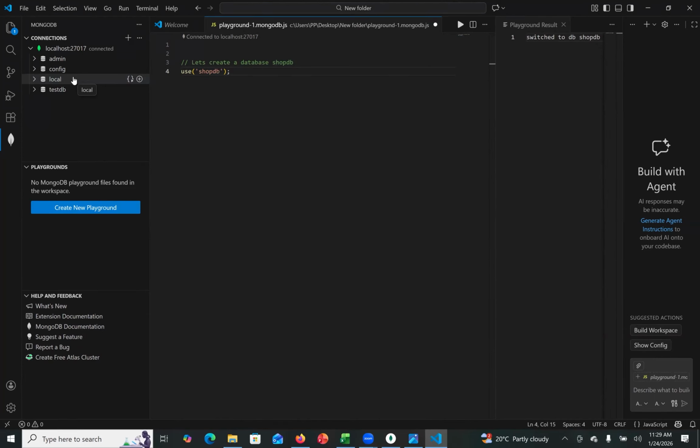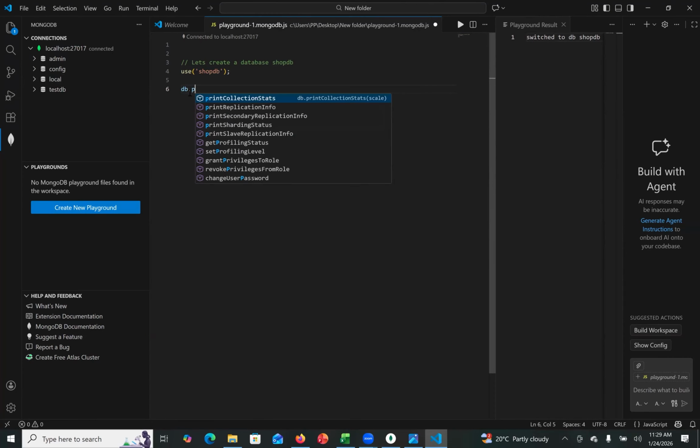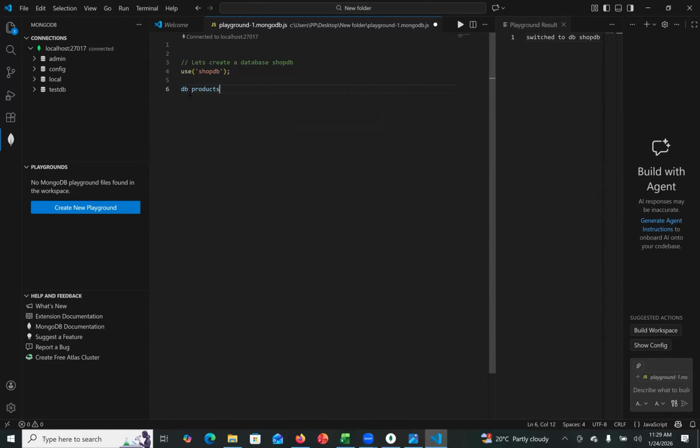Now let's try to run two queries together. One is use ShopDB. Use ShopDB means that now I want to use the ShopDB database. Now, db.products.insertMany. It means that in the database, whatever the database is, in products, I'm going to insert many documents. Let me insert two documents.